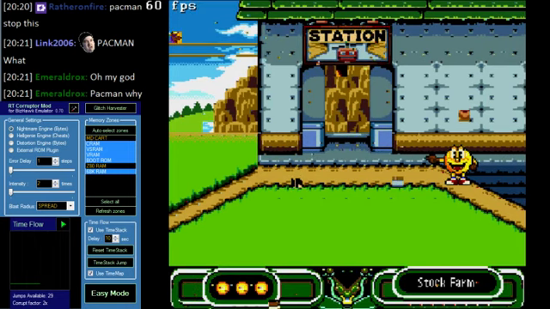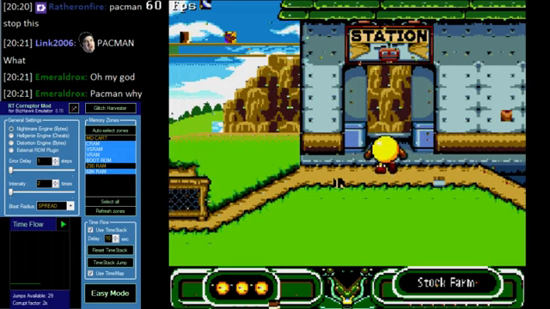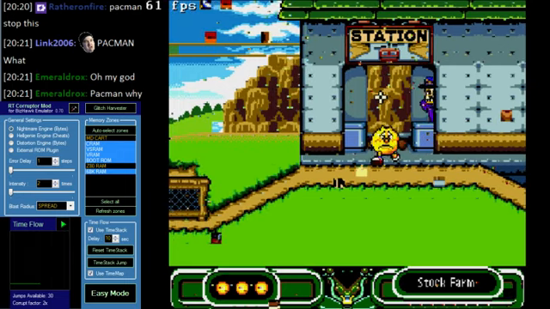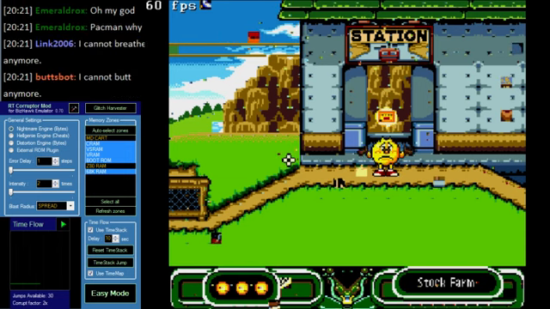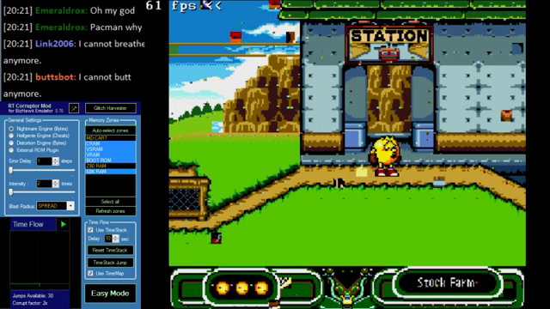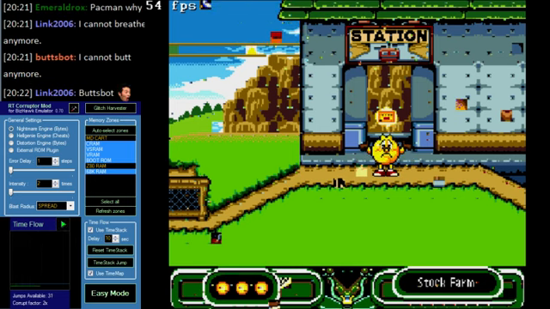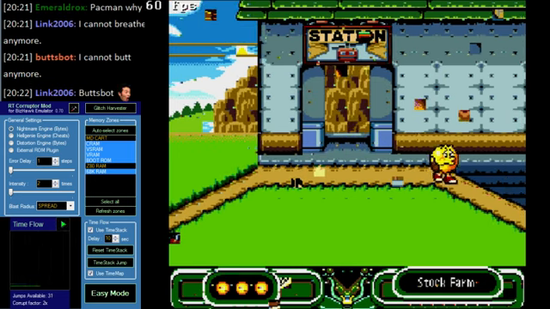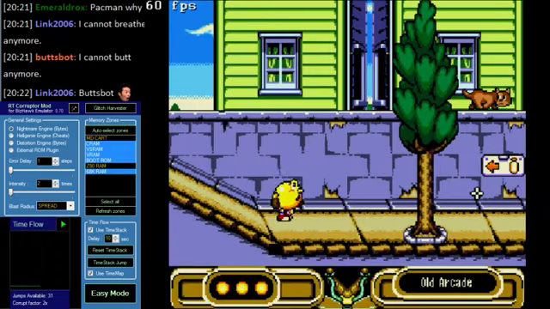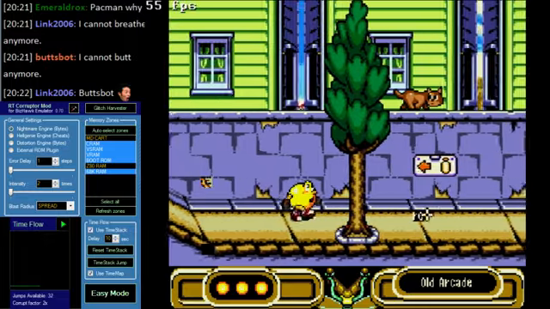Go to the station, Pac-Man. Apparently I can't. I guess we need a ticket. And how do I get that? Yeah, I need a ticket. How do I get that ticket? I don't know. And frankly, I really don't want to play this game enough to find out.